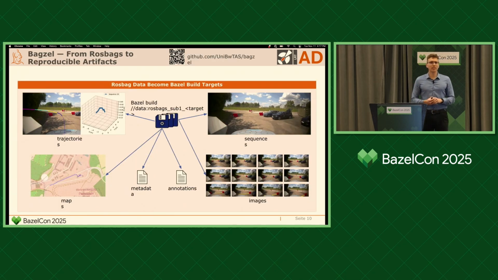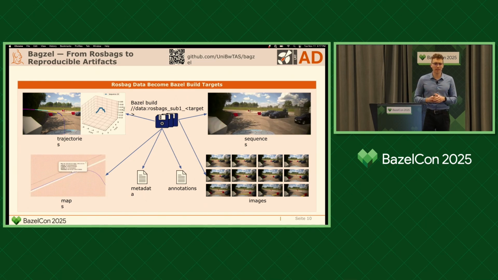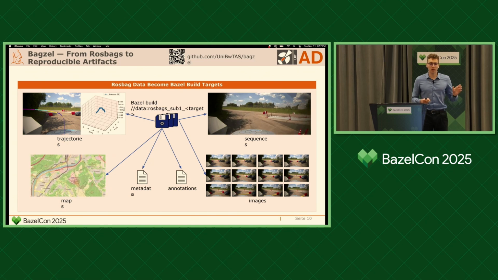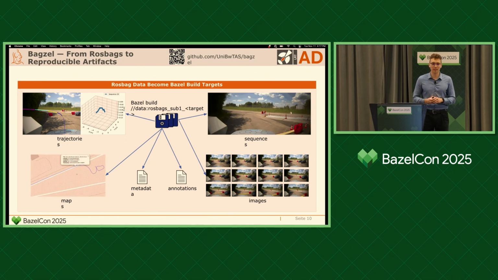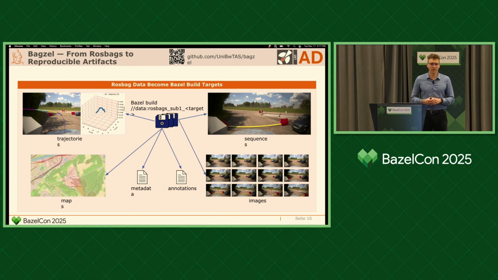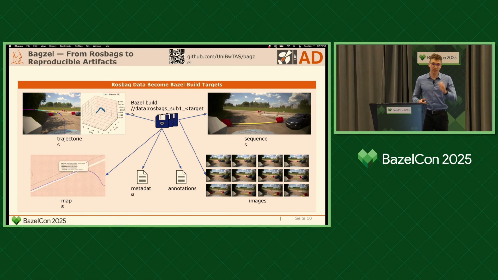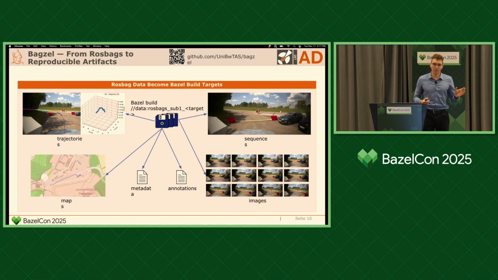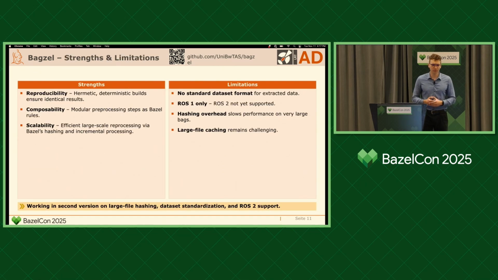For the data processing, we developed a tool which is called Bagzel. It's a connection between ROSbag and Bazel. And this makes ROSbag data, or the ROSbag artifacts, executable Bazel targets. So you simply run bazel build, ROSbag subdirectory 1, and the specific target. So there it can be trajectories or sequences for visual data sets, or you extract metadata like map data or annotations. And it's also open source. You can find the link in the corner.